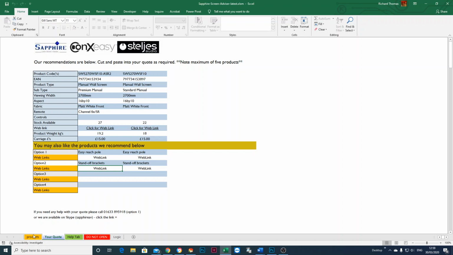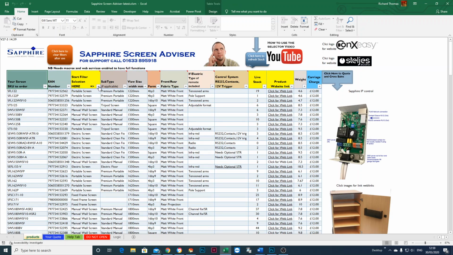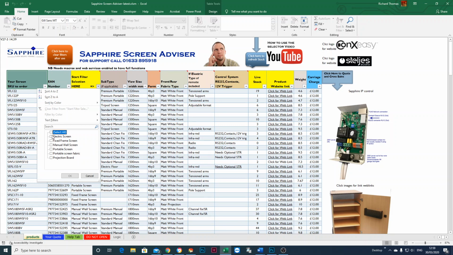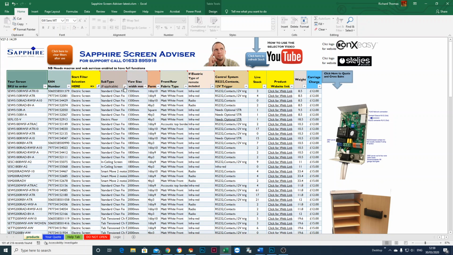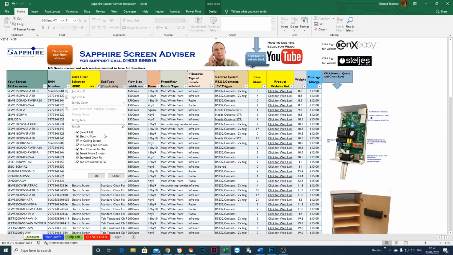And we'll go back to products now and we'll do another one. This time we'll have a look at electric screens, and having selected electric we'll go to the sub selection. So we've got a few to choose from. We've got electric floor, in ceiling electric, in ceiling tab tensioned, non-channel fix, which are predominantly 4.5 and 4.88 meter screens which are fastened at each end. We have the Smart Move 2 motor screen, used extensively on stages, churches and very large halls. Then we have the standard Mayfair channel fix and the surface mount tab tensioned screen.